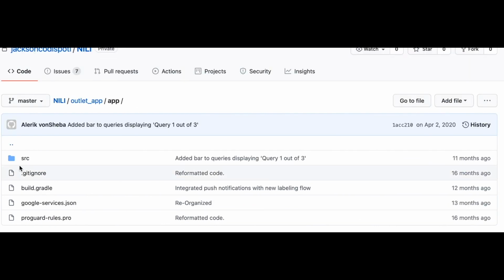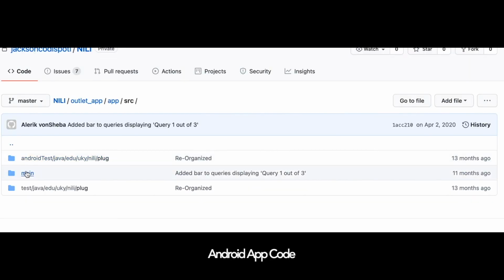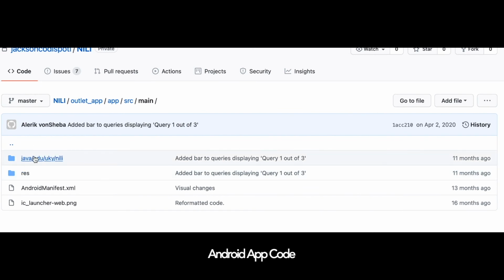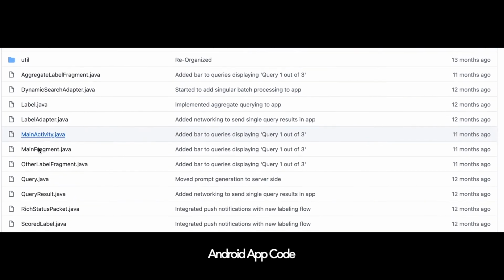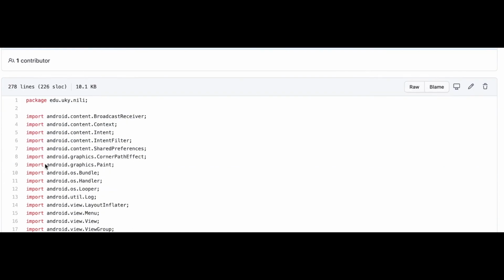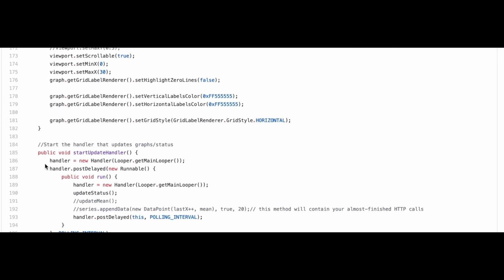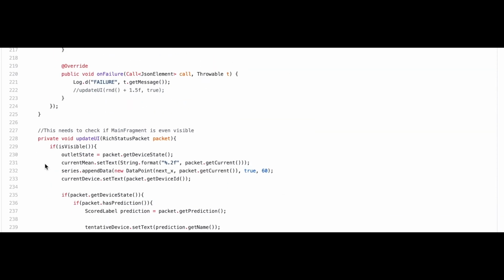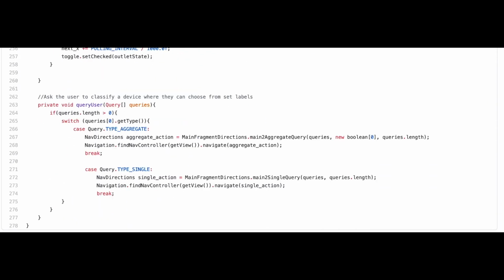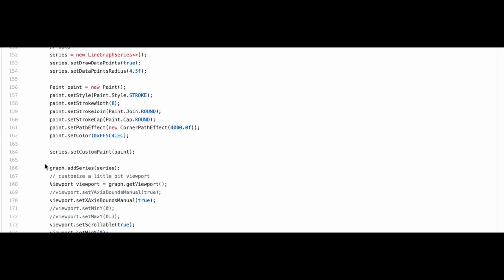Next, we'll go to the code that controls the Android app. The code was written in Java, as you will see very soon, and this is the main code that controls the main screen of the app, which can be shown here. You can see the code that receives data from the server, as well as the code that controls the real-time graph that I mentioned earlier.